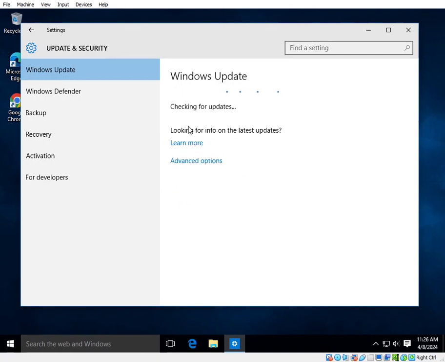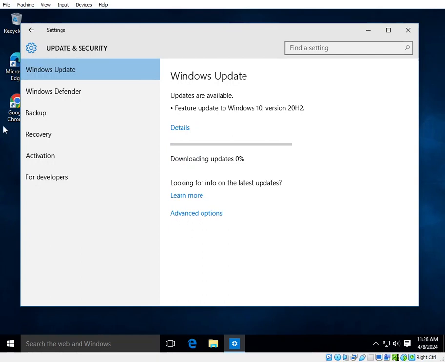Allow that to go through, depending on your internet connection. I'm going to go ahead and pause this in order to actually allow that to go through. So we're retrieving one. And you can see there's a Windows 10 version 20H2 coming through, and it's starting to retrieve it. I'll pause and come back in a moment.